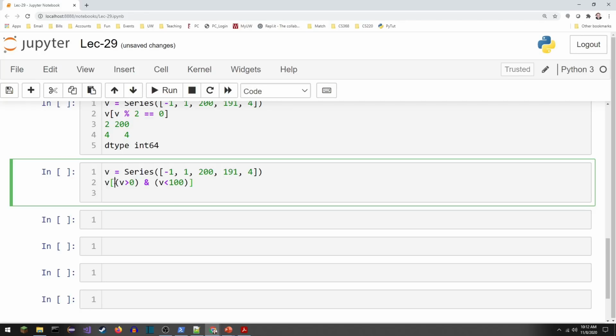Okay, so we're going to start with the innermost expression here. This one actually has two innermost expressions that I need to look at. So I'm going to evaluate v greater than 0 and v less than 100. These are both going to give us boolean values, true and false, and then I'm going to use the AND operator. And if they're both true, we retain it. If either of them are false or both are false, we will exclude that line when we do this boolean selection here.